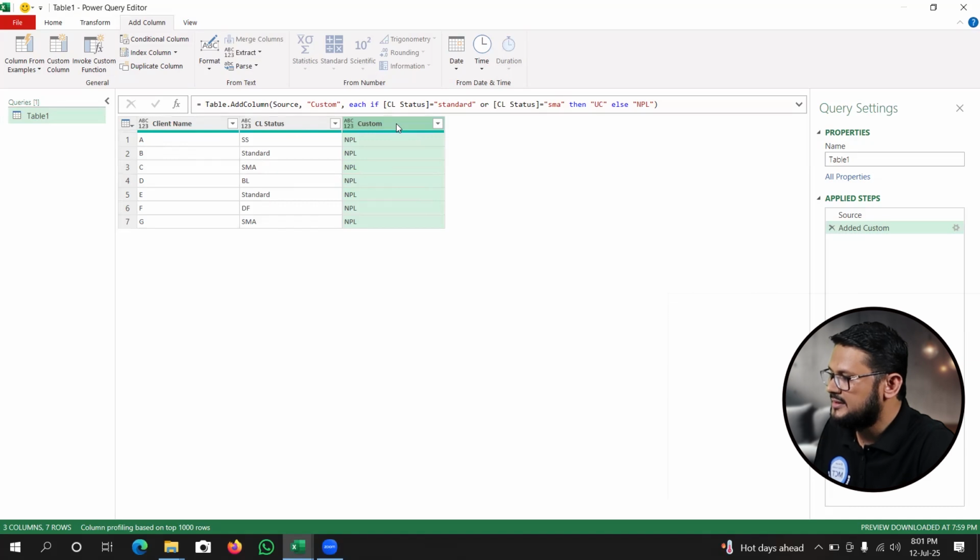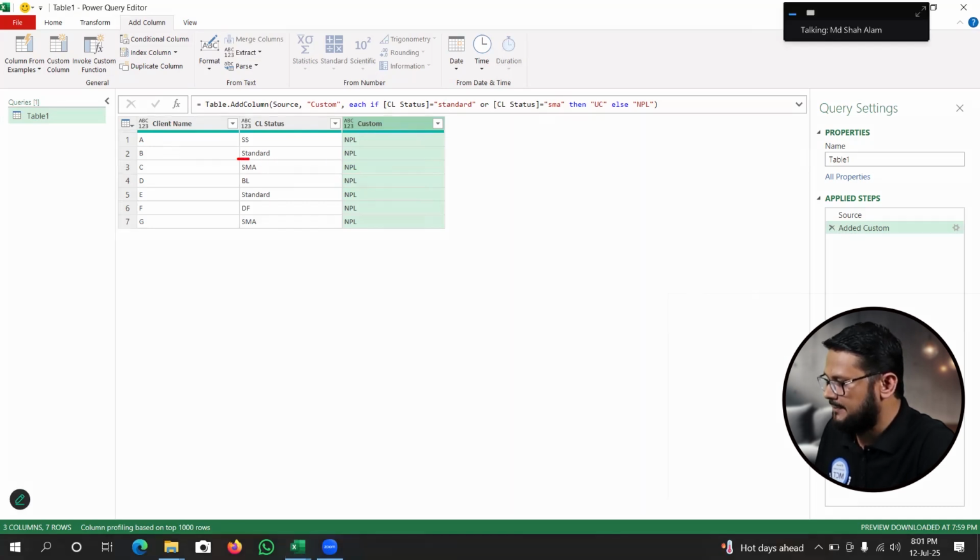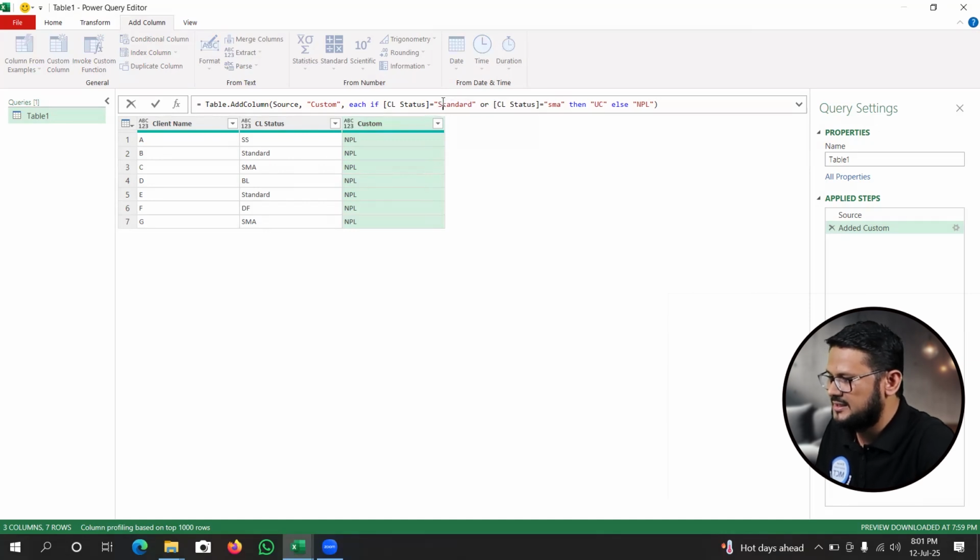As Power Query is case sensitive, so I have to write the value with appropriate case. You can see the S of standard is capital letter. So I have to write the S in capital letter, and all the letters of SMA are capital letters. So I have to write them in capital letter. If I press enter, now you can see I have my expected result.